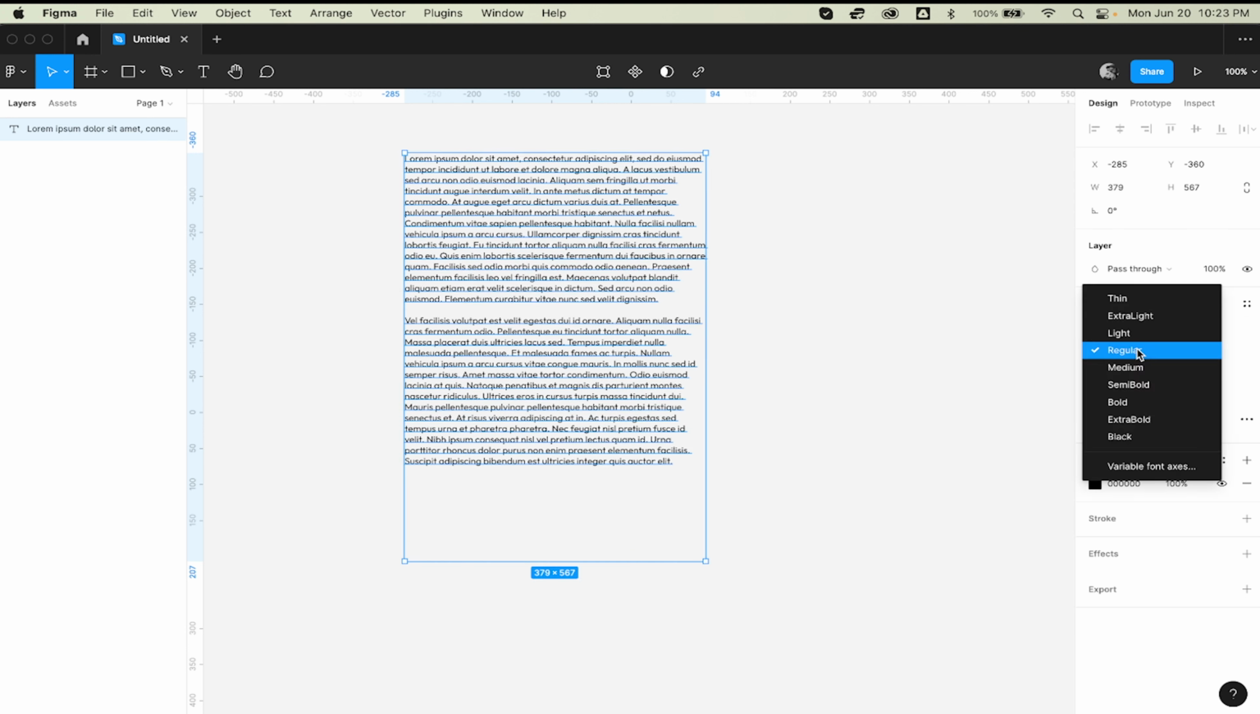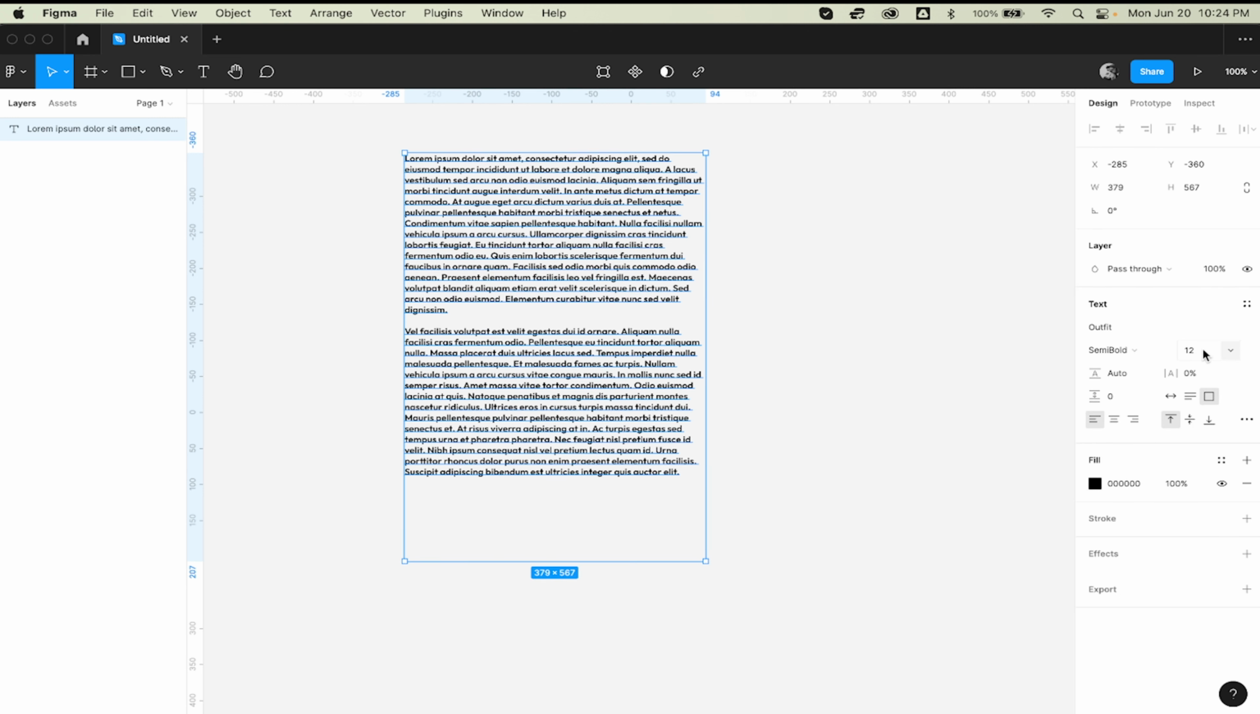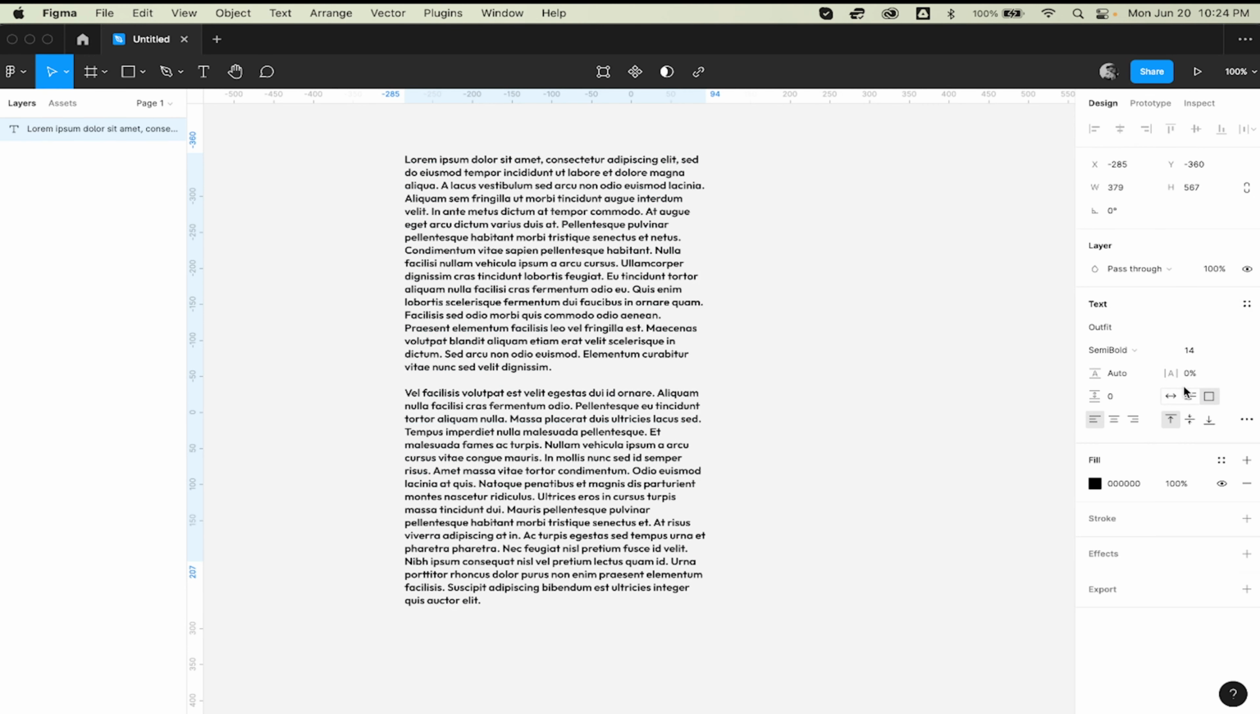We can also change the font weight, that is to say, how bold or thin the font appears. I'm going to change this text area's font weight to semi-bold. To the right of the font weight input, we can control the font size. The default here is 12, but I can change that to, let's say, 14.